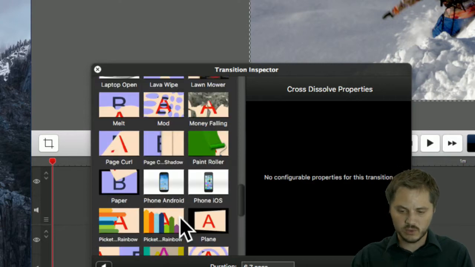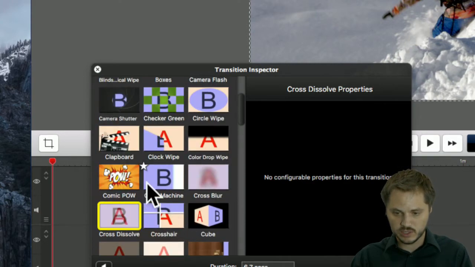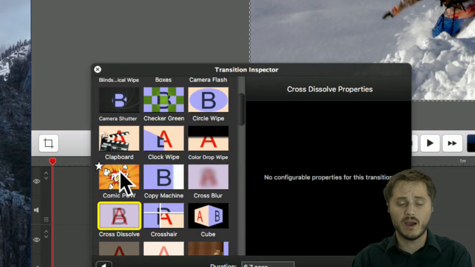So we're going to just start with a simple one here. We're going to use the Comic Pow. So by clicking on the one that you want, you can even star it as a favorite if you like or plan on using it a lot.